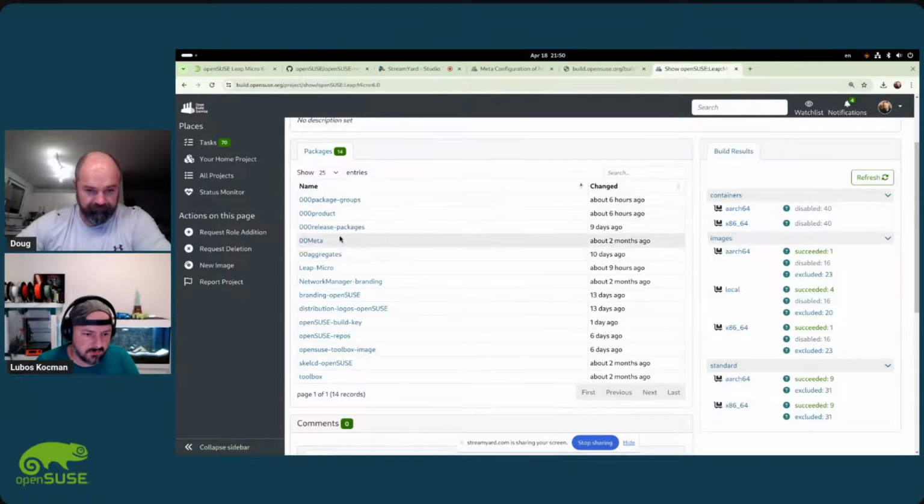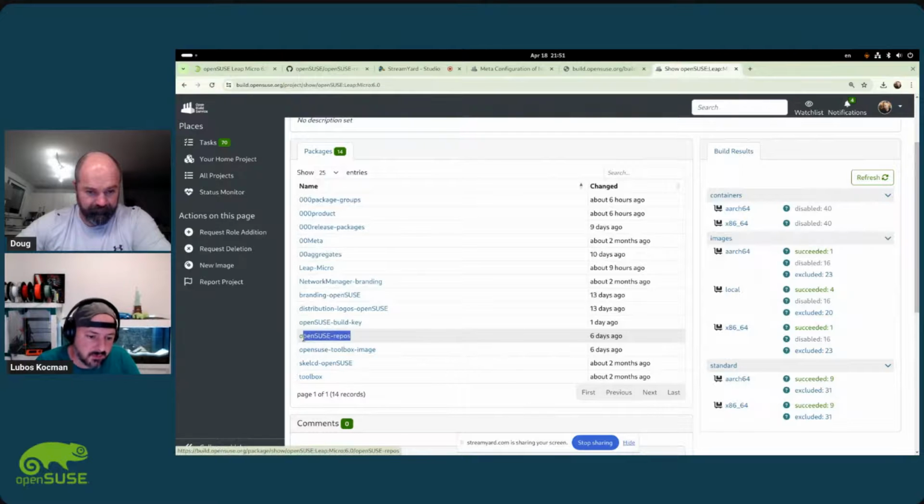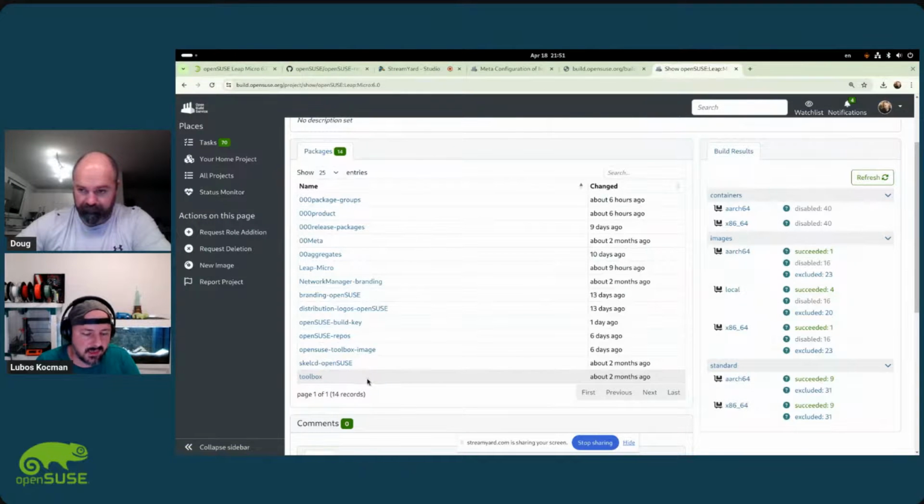But yeah, you can see that this defines the product, and these two are actually generated from the package group, so that's a little bit special. But then we have the image itself. We override branding. We supply custom keys. I define what repositories the distribution should use, and then just structure. And this is the toolbox image for debugging.